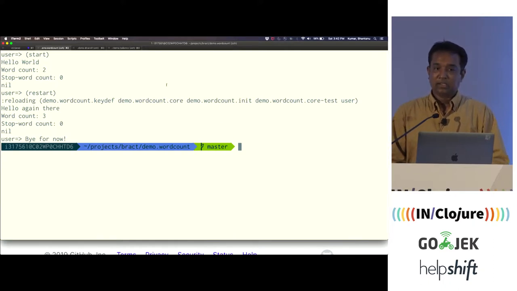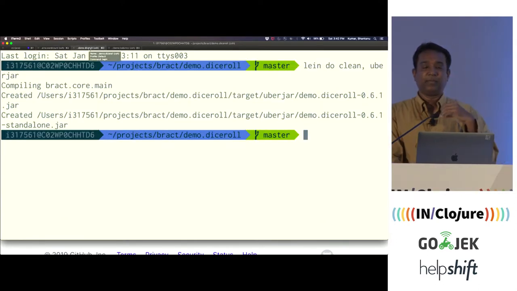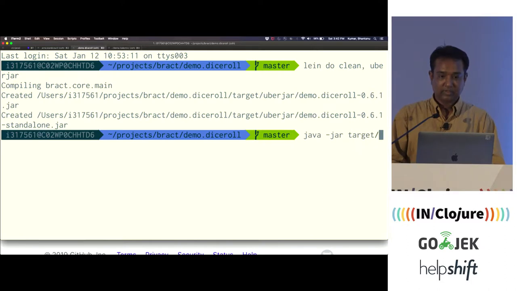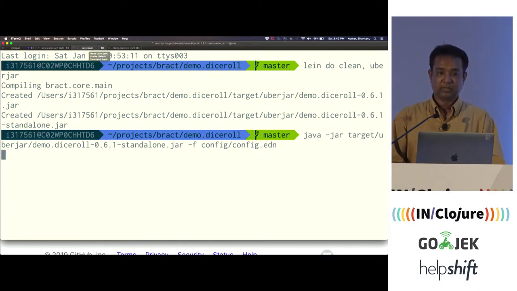And looking at another demo app, that is a small web app that always gives you some roll of dice, and for running that, so it started HTTP kit on port 3000.